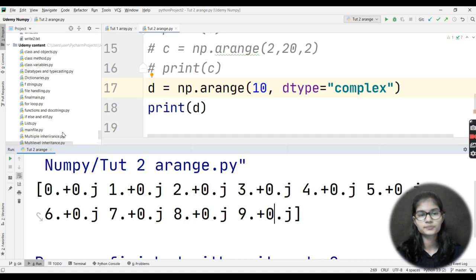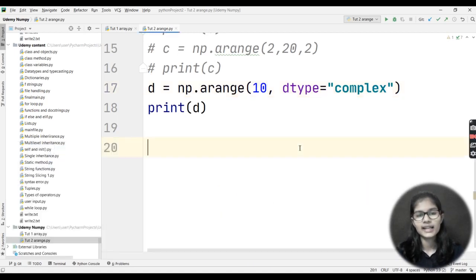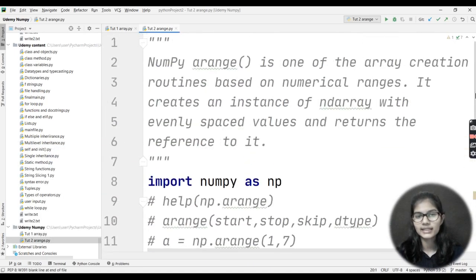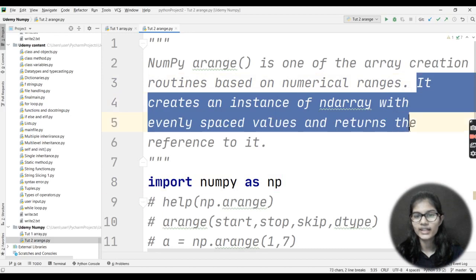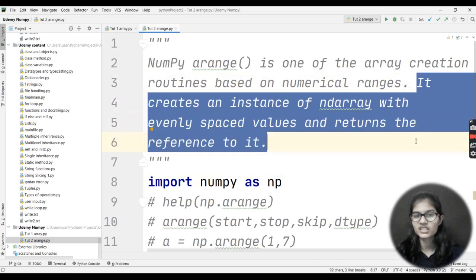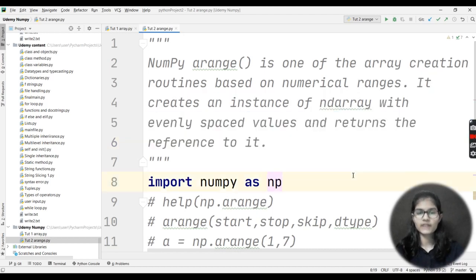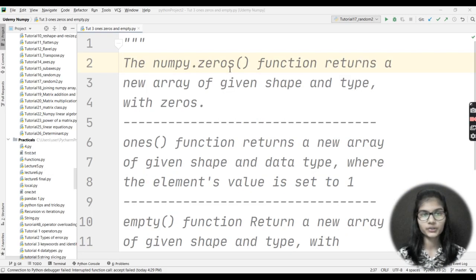So now I hope that you have got a fair and clear idea regarding the arange function. Just read out that it creates an instance of ndarray with evenly spaced values and returns the reference to it. I hope that you have a clear idea of what the use of this arange function is, how to use it, what to apply, what not to apply, and what the parameters in this arange function are. Now we'll begin to see the use of ones, zeros, and empty.